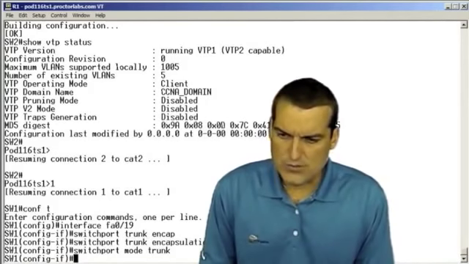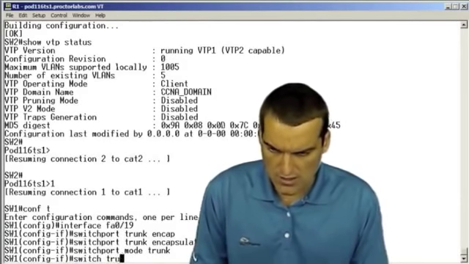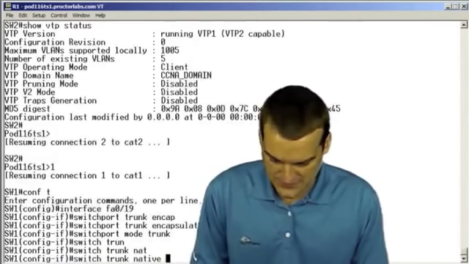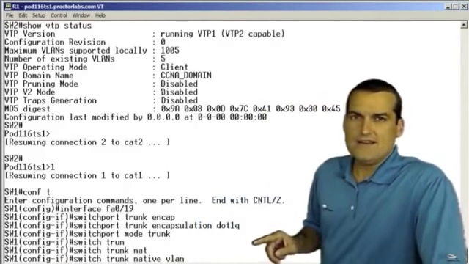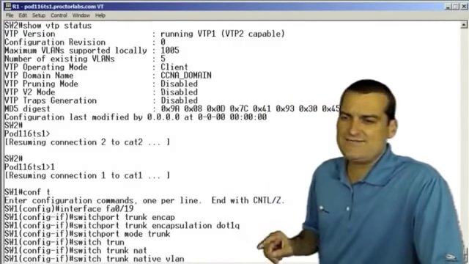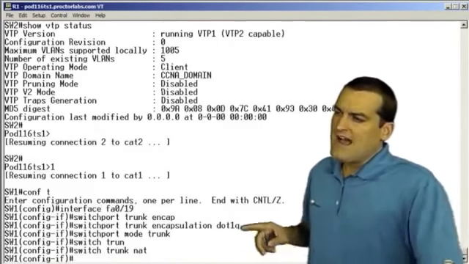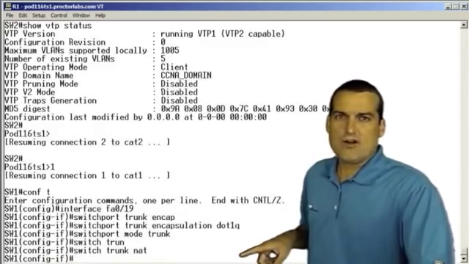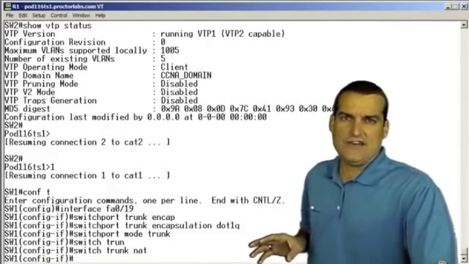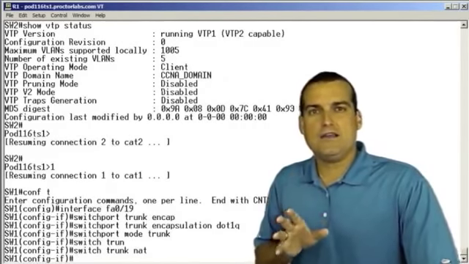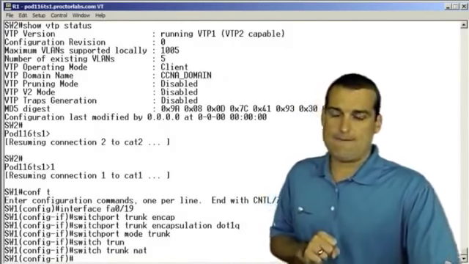And then what we do is we could say switchport trunk native VLAN. And this is how we could manipulate that untagged VLAN. But guess what? I'm not going to do that. I'm going to erase that. I don't want there to be any manipulation of the native VLAN. I'm fine with the default native VLAN of VLAN 1.